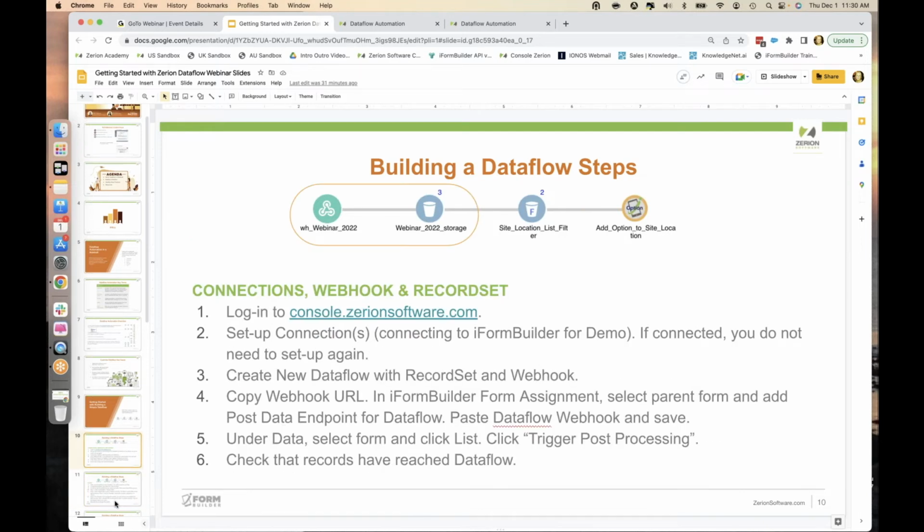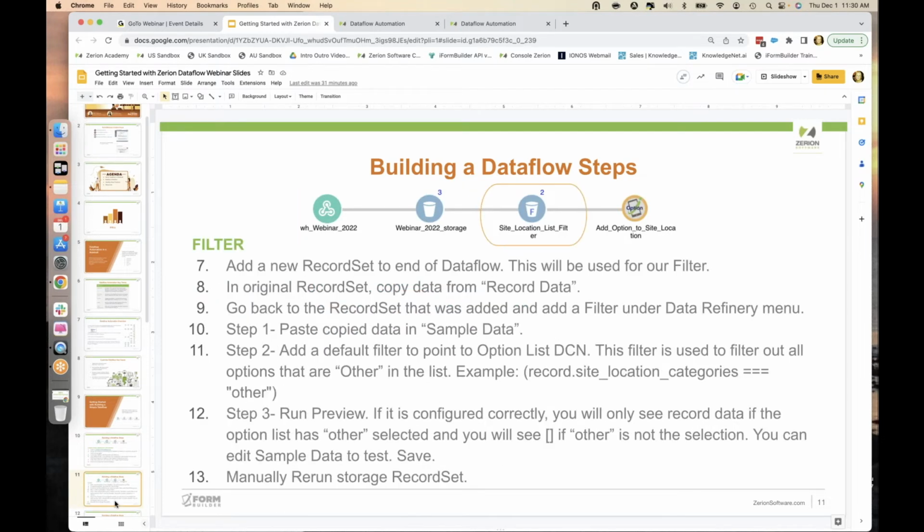All right. So the next step is we're going to add a filter. We are going to add a new record set to the end of our data flow to have it connect to that storage records that we first created.